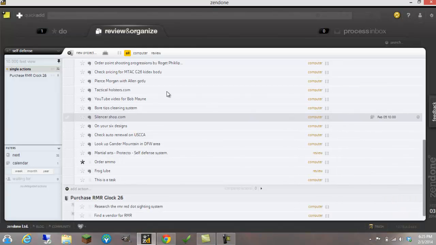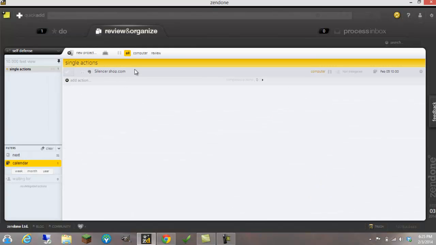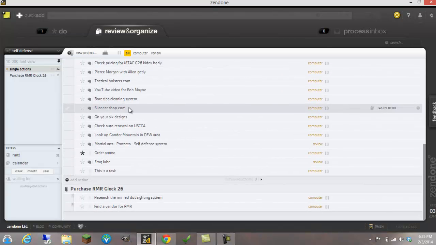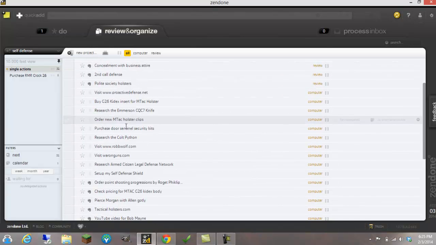But now that I have a task that has a calendar date, if I was to click on calendar, you'll see that it'll show only that task. And it also tells you on the filter how many tasks have a calendar item. So there's one here, and we have 32 next actions. And again, if you clear, then it goes to the default view, which is next actions plus all project information.